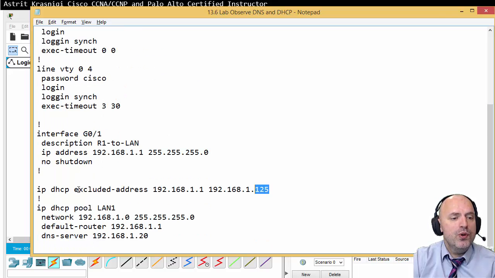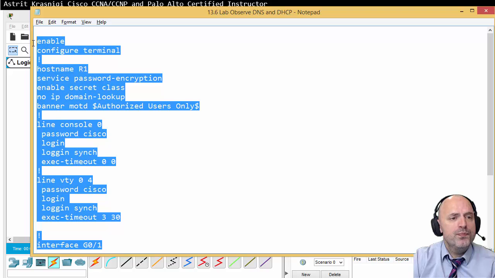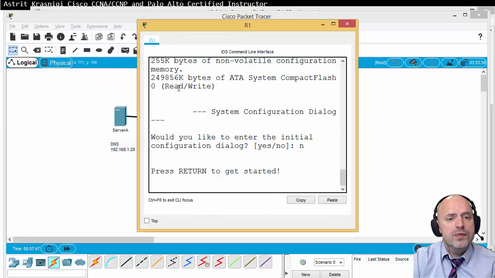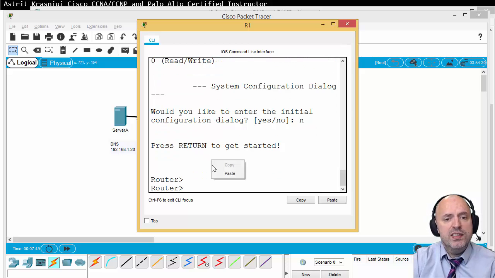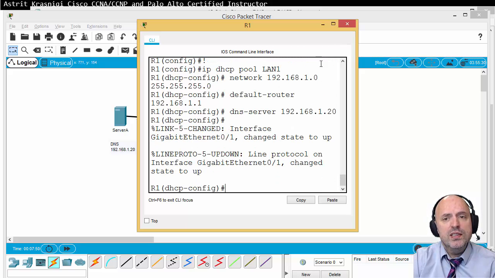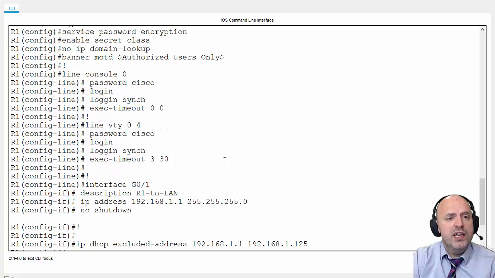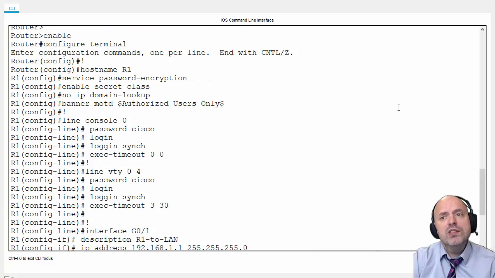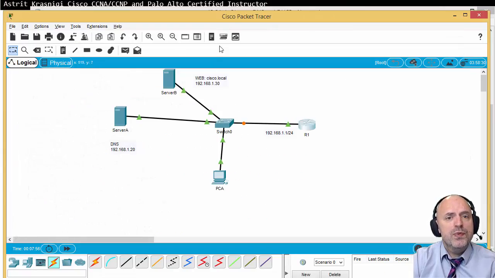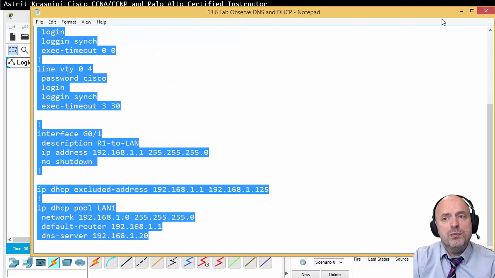So I'm going to copy all this configuration to my router, right? So copy, go to the router, and just paste it there. Have a look if there are any errors, which there are not. Okay, so the router is done. The next, let me just minimize this as well.